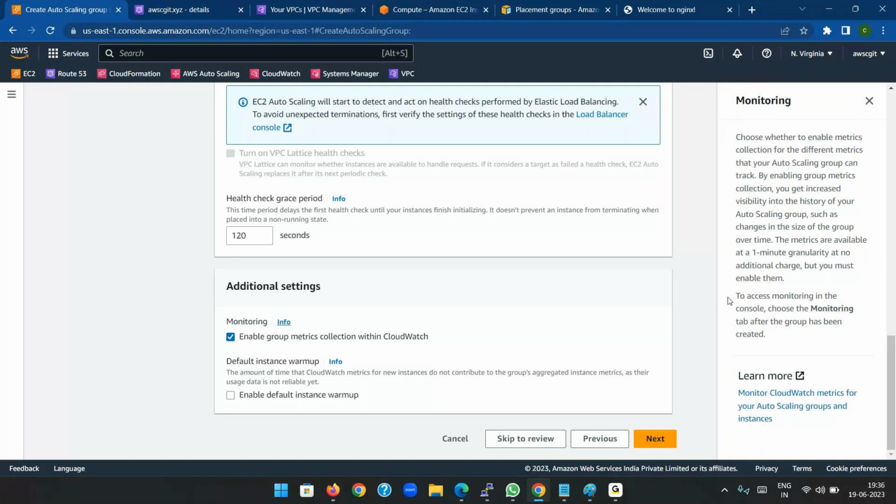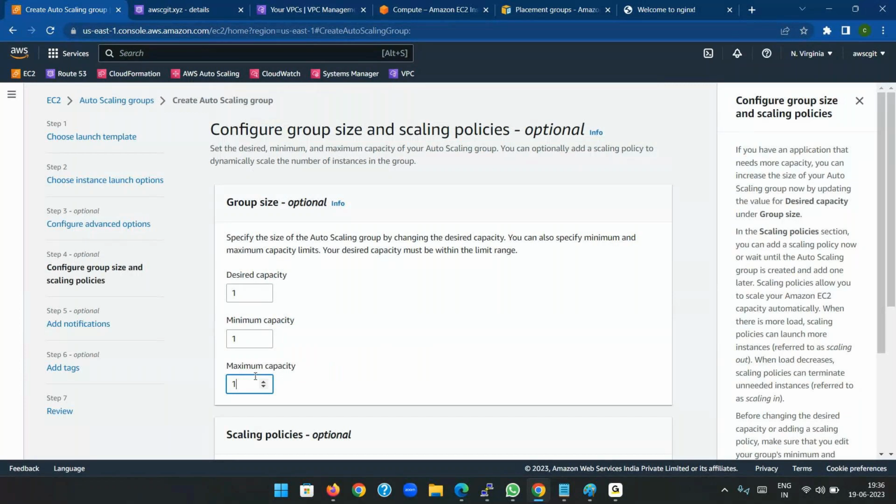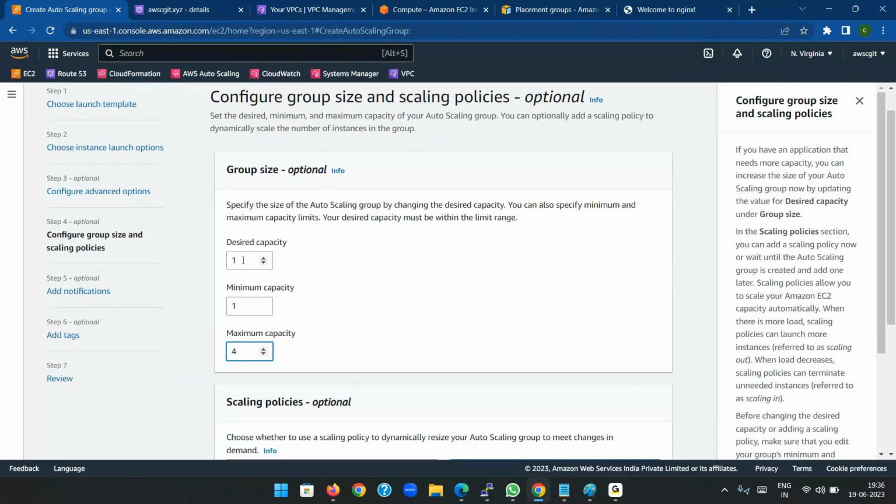Next, the number of servers you want is maximum 4 servers. Here you can see the desired capacity is 1. Definitely one server should be running, the minimum number of servers is 1, and the maximum total number of servers that should be deployed is 4. Why? Because depending on the load, the servers should be increasing. So I need to have 4 servers.